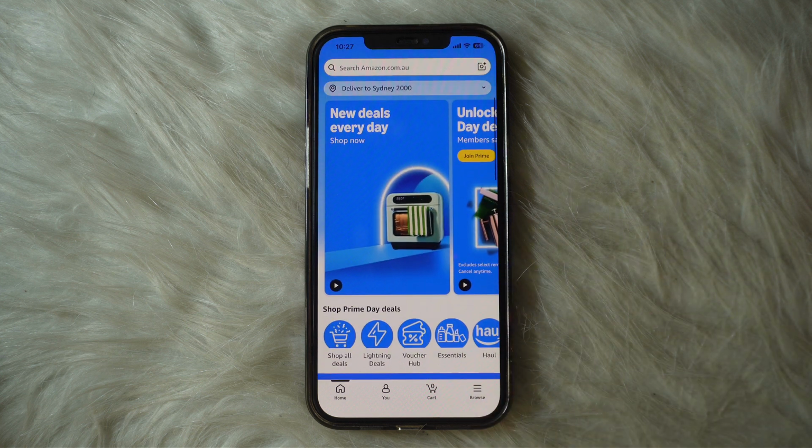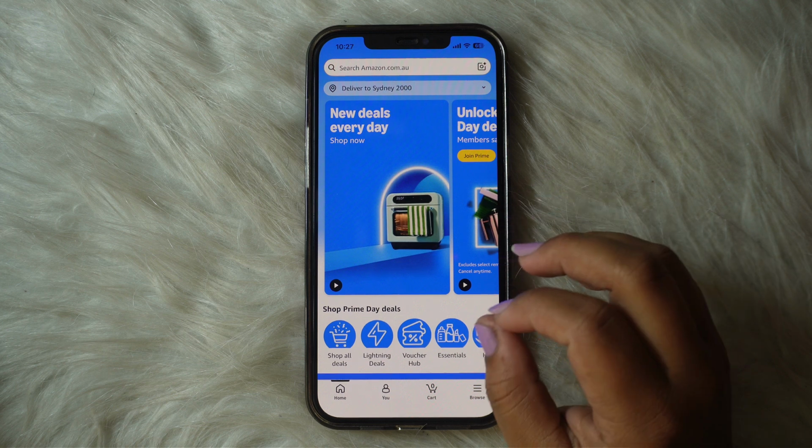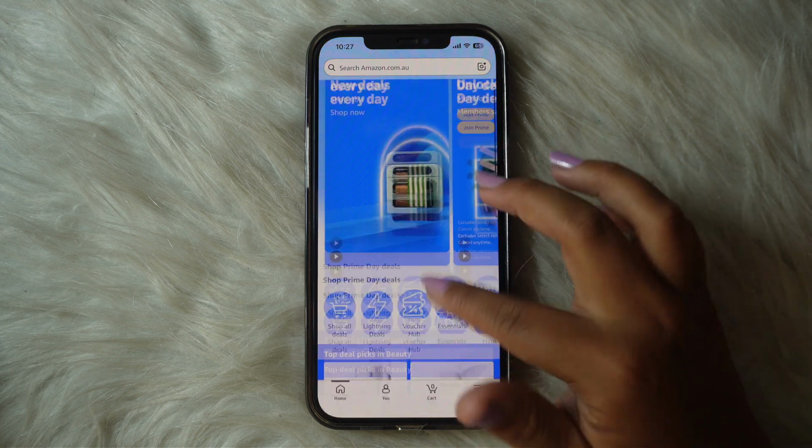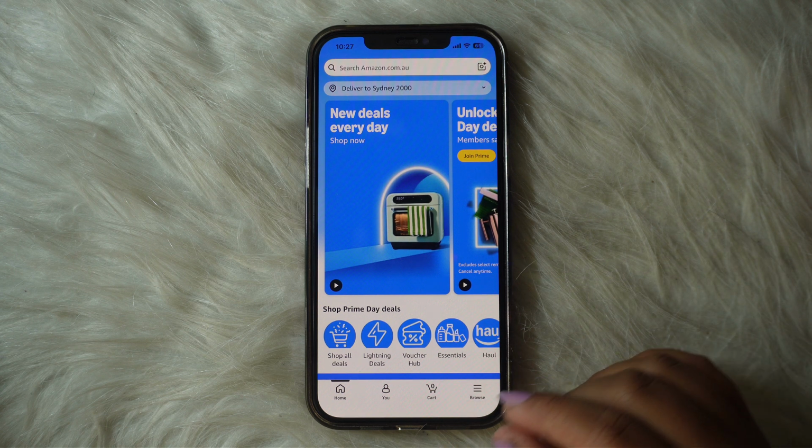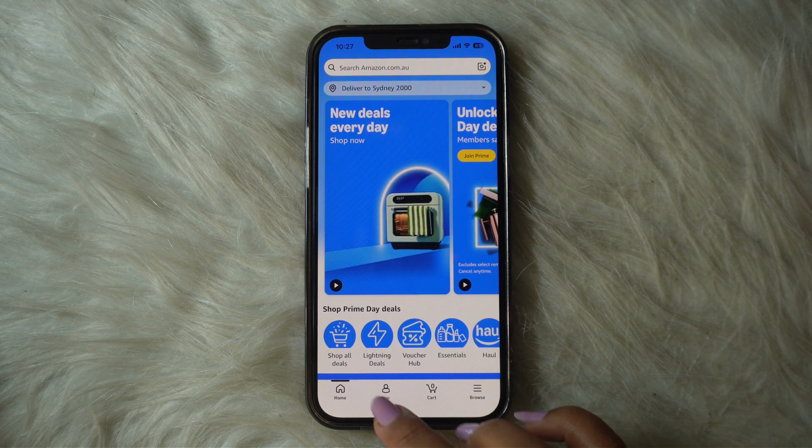How to see Amazon AU order delivery estimate. So in here, the very first thing that you want to do is obviously get into your Amazon AU and make sure you're logged into your account. Then from here, what we're going to do is simply tap on the user icon right here.